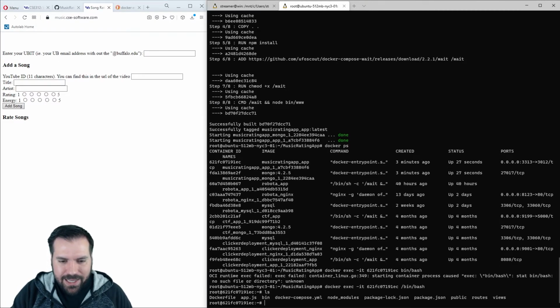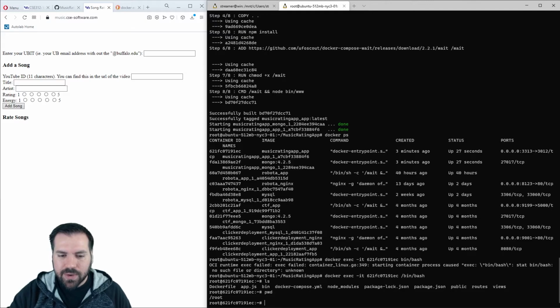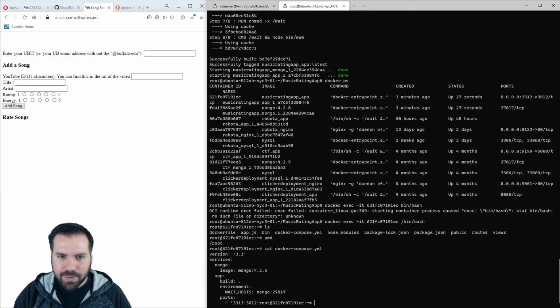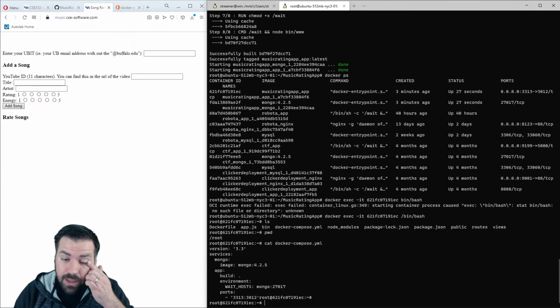So we can get in this container. We can run all our command line Unix commands and see all of our code here. If I check the present working directory, I should see /root, because that's what we set the home directory to. When I log in, I'm going to be in /root, the home directory, and I see all the code for my app sitting here. I can look at the Docker Compose file, whatever I want.